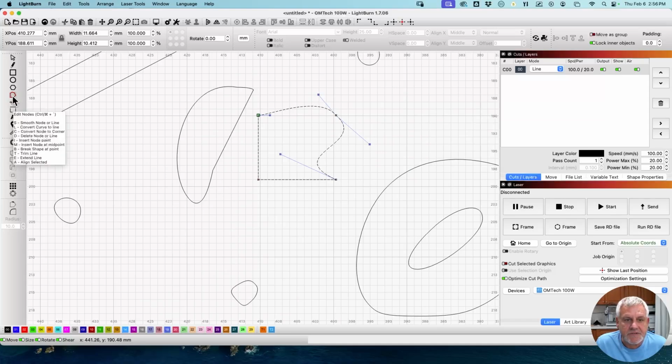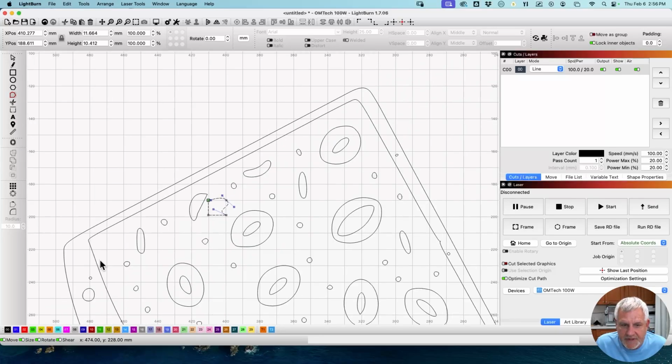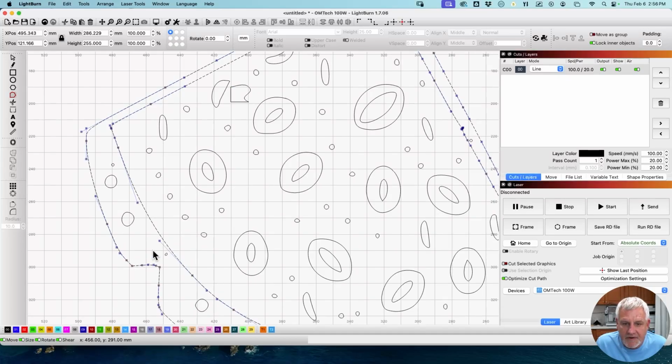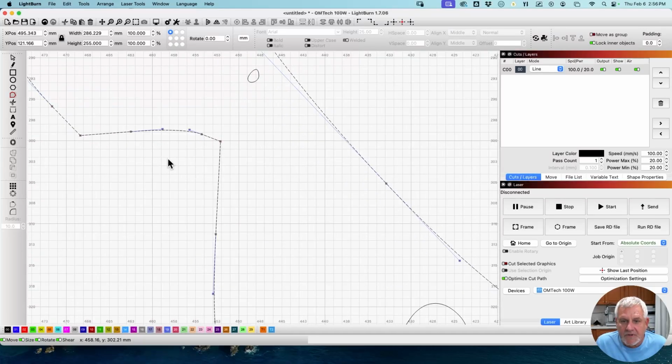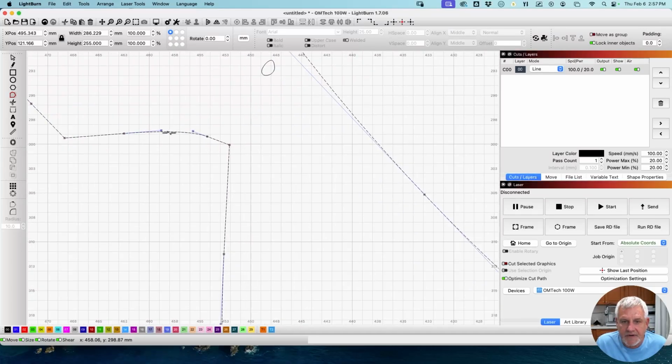Now our next one is D. The letter D. Let me see if I can find something a little more complex here for that. All right. So if I hover right here and hit the letter D, it deleted that line, broke it right out of there. I'm going to undo that. But I didn't want to lose the line, I want to lose this point. Hover over the node, hit the letter D, it deletes.